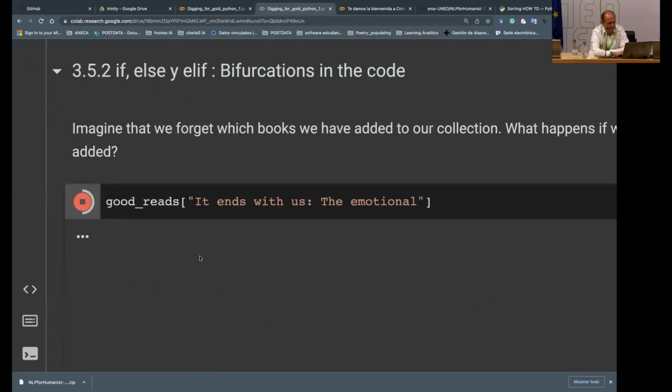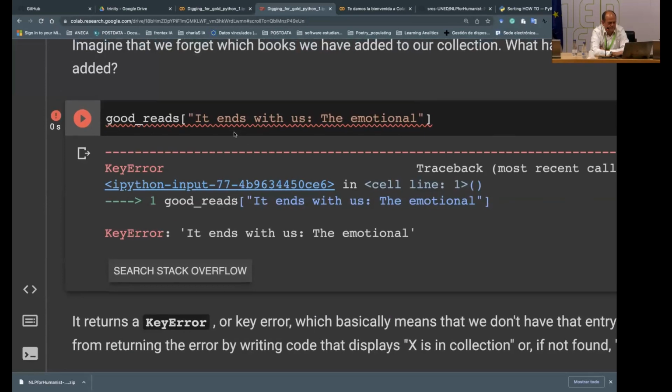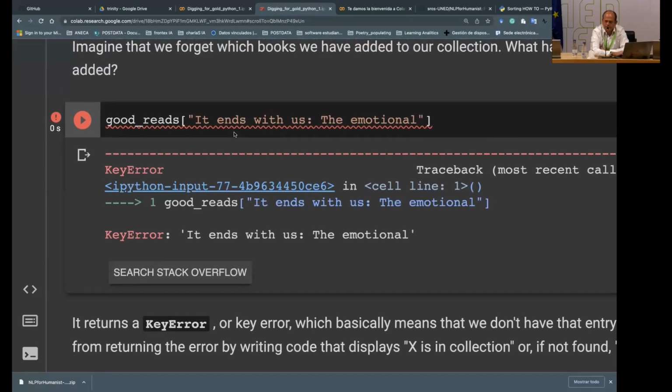So I don't know what is an error here. What is error? What is error?